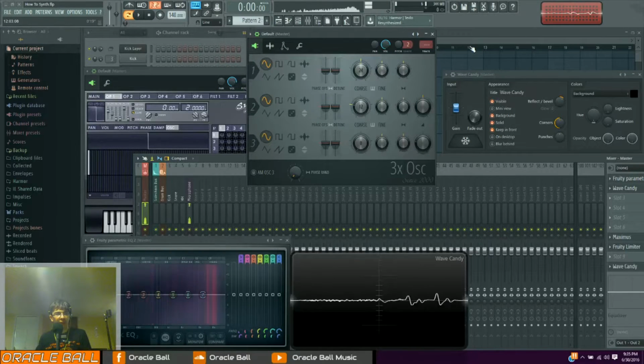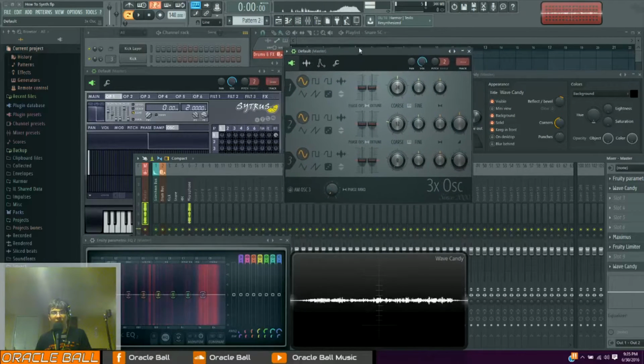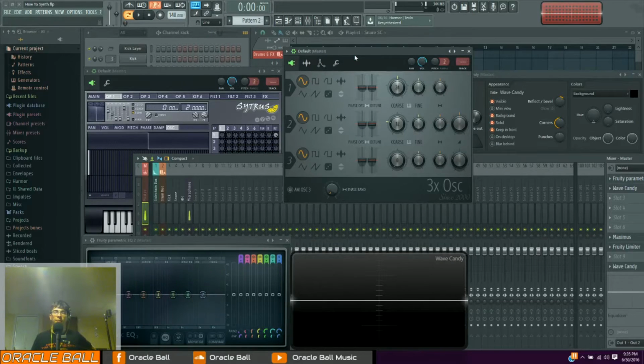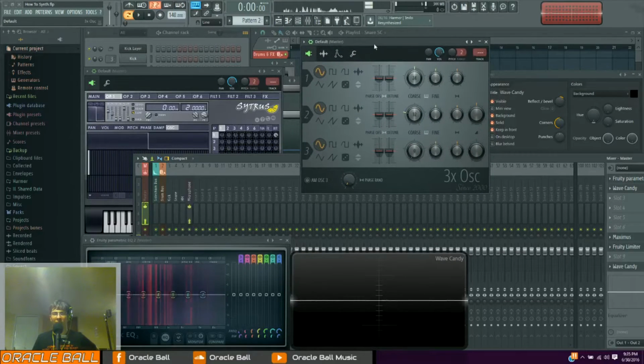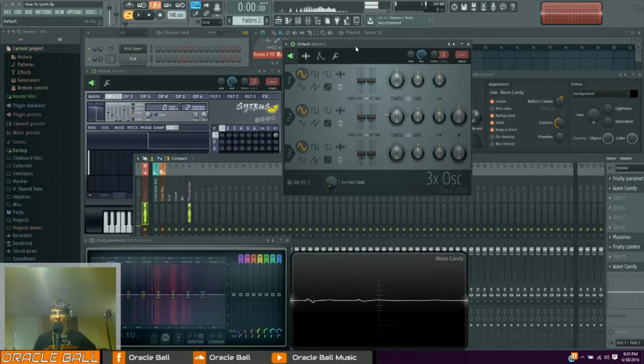So before we get started on telling you how to use 3xOsc, I think we should cover one thing before we jump right into it, which is basic waveforms. And to show you what the basic waveforms are, you have 5 of them. And the 5 basic waveforms are the sine wave, which sounds like this.